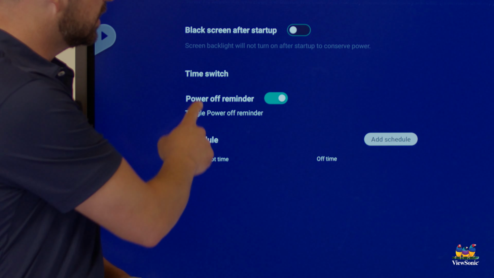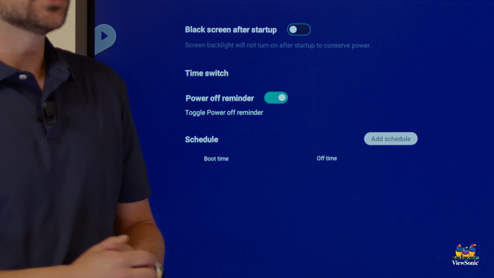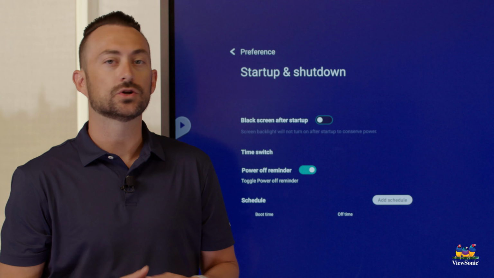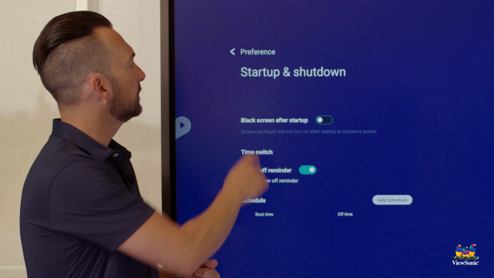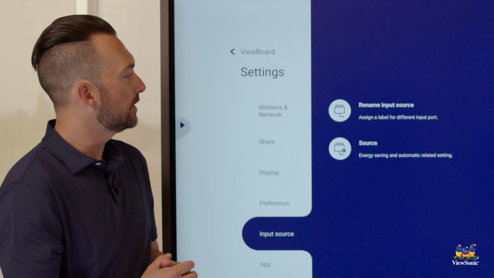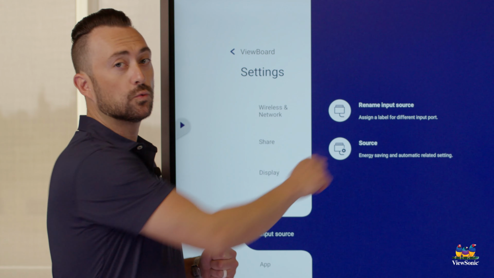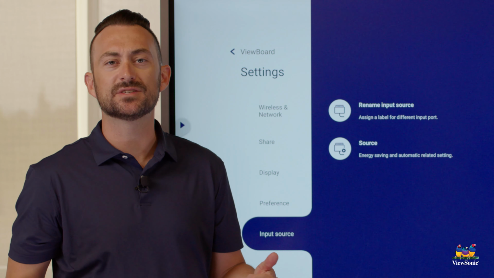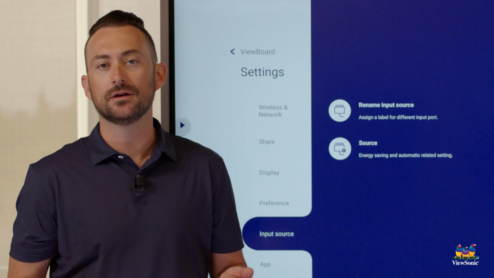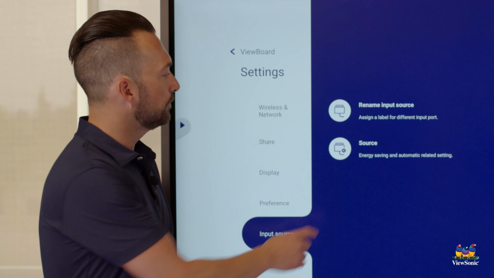You can also configure a power schedule. So you'll see at the bottom, we can add a schedule to make the board turn on or turn off at a specific time. Let's go back and we'll go to input source. We can do a couple things here like rename our inputs. So sometimes it's easier to name an input instead of HDMI 1, call it teacher computer.